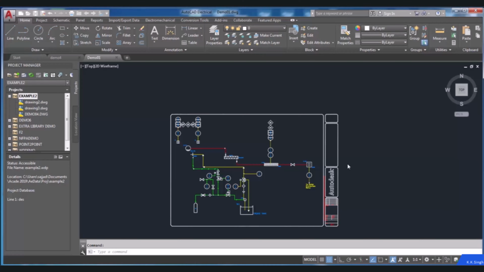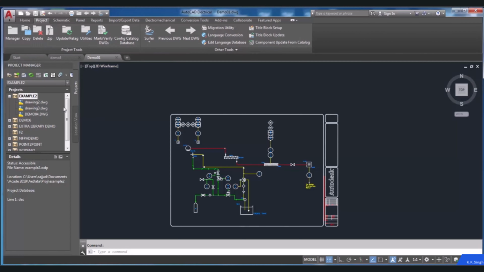Now I want to explain how to copy a project. To copy the drawings and the project, you can apply Copy To. You have to close all drawings of that project before copying them. To do this, from the project panel of the project, select Copy To.